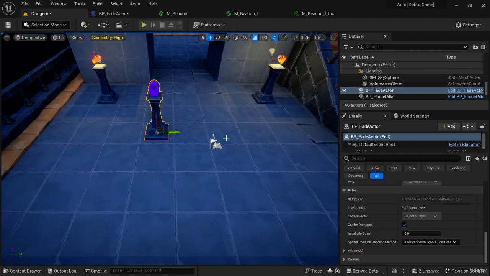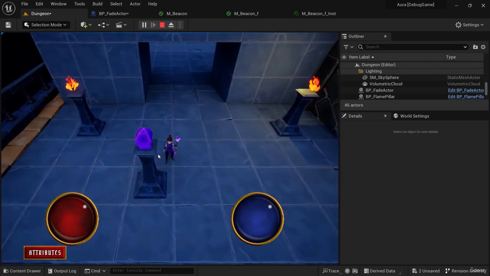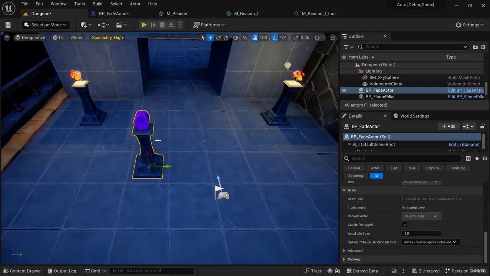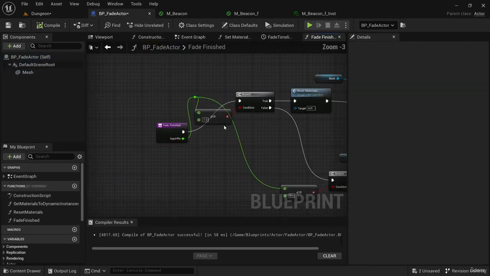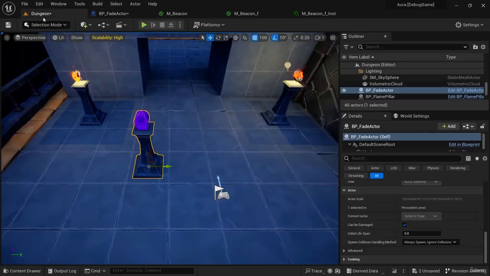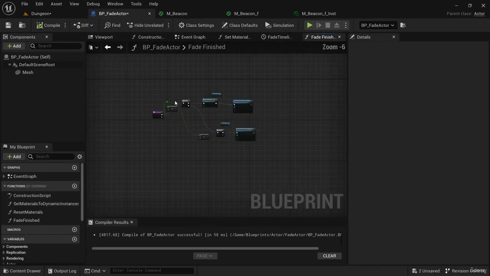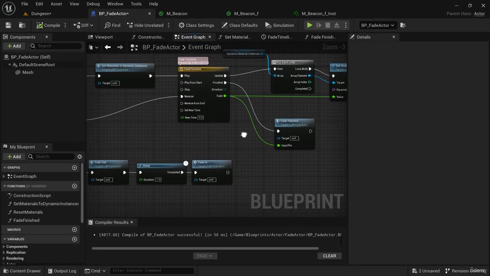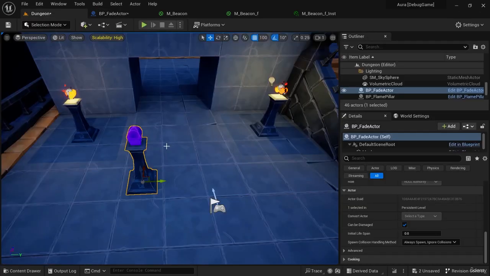Okay, so we want our fade actor to fade out when we're behind it. Essentially when it's blocking our view of Aura. We don't want to see it when it's in the way. And by the way, I think I'm actually setting it to block visibility when it fades back in. So that's fine. But we want a way to call these events in our fade actor, fade out and fade in. And I want to do that from our character because it's our character that's going to go behind it.